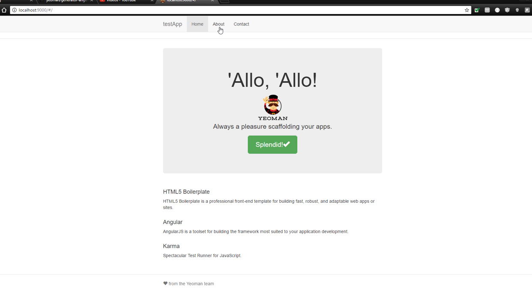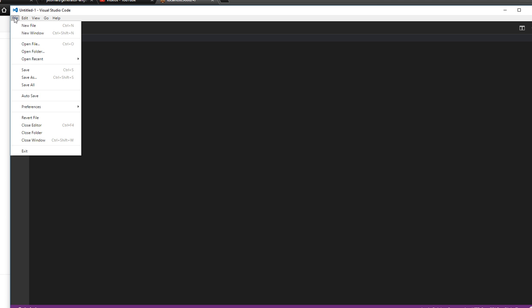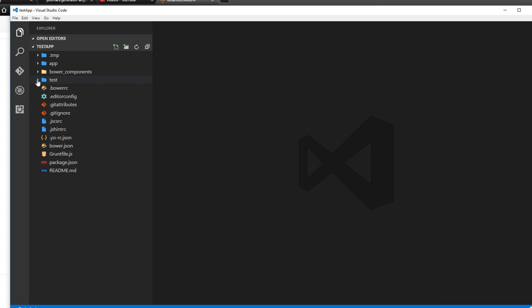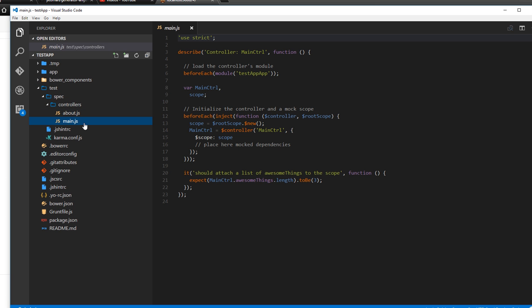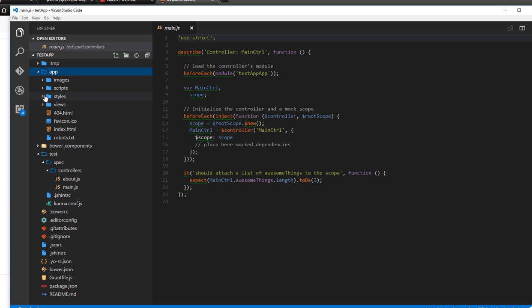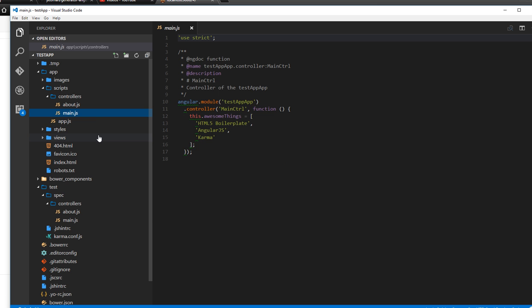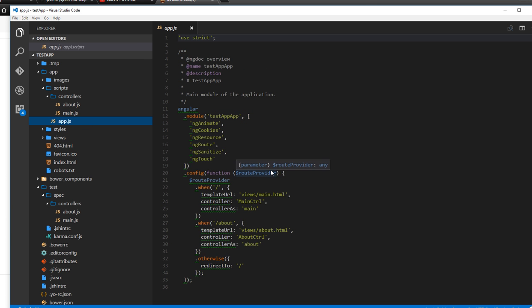And then there's a couple of controllers with some views. Let's open it with VS Code. We can see that it's actually put in tests. So there's a couple of controllers. Anytime you generate something with Yeoman, it will create a corresponding test file for it. There's a couple of controllers there, the main application.